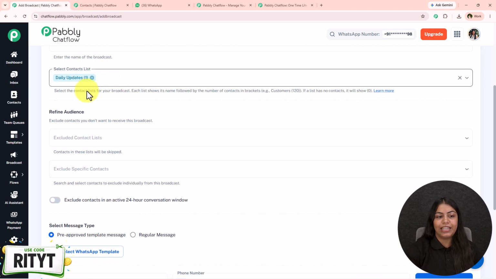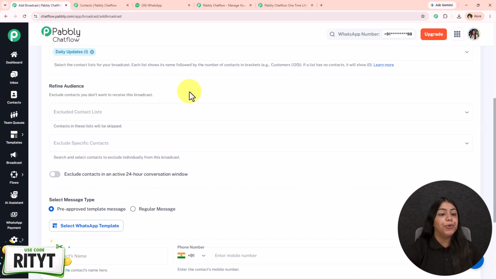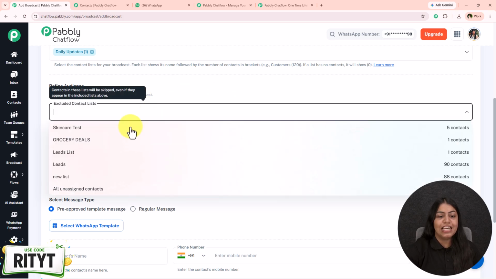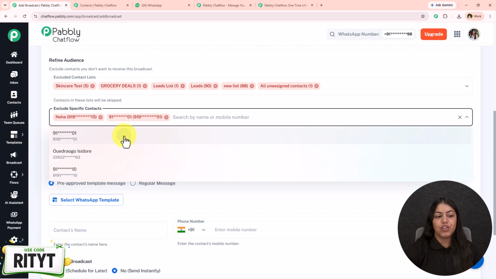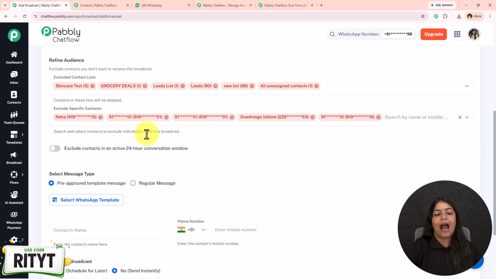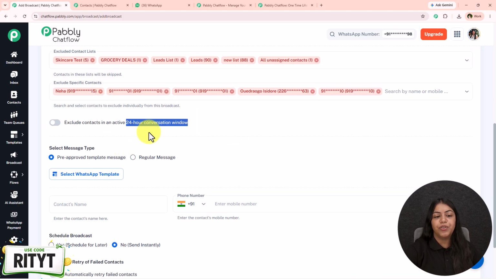After selecting the contact list for the broadcast, over here we have to select the contact list which I don't want this broadcast to be sent. So over here, I'm just going to select the contact list to schedule, and then I'm going to choose some specific contacts whom I do not want to send this broadcast.